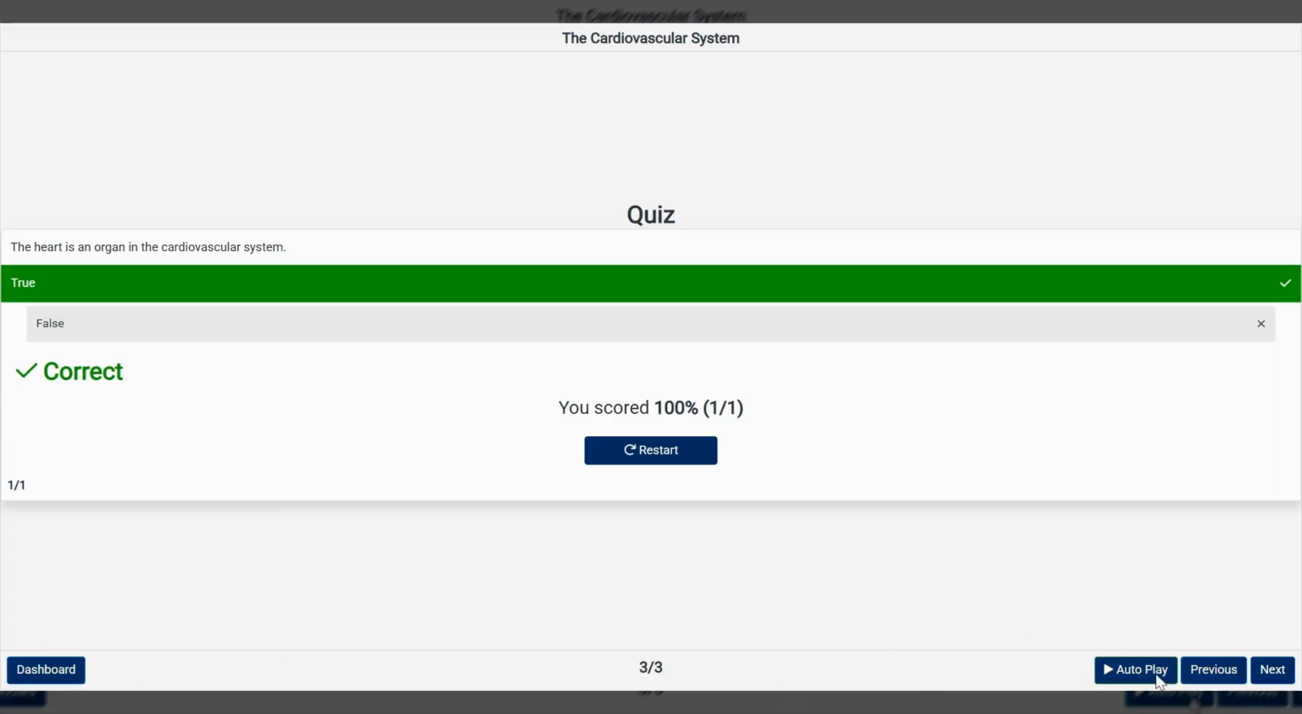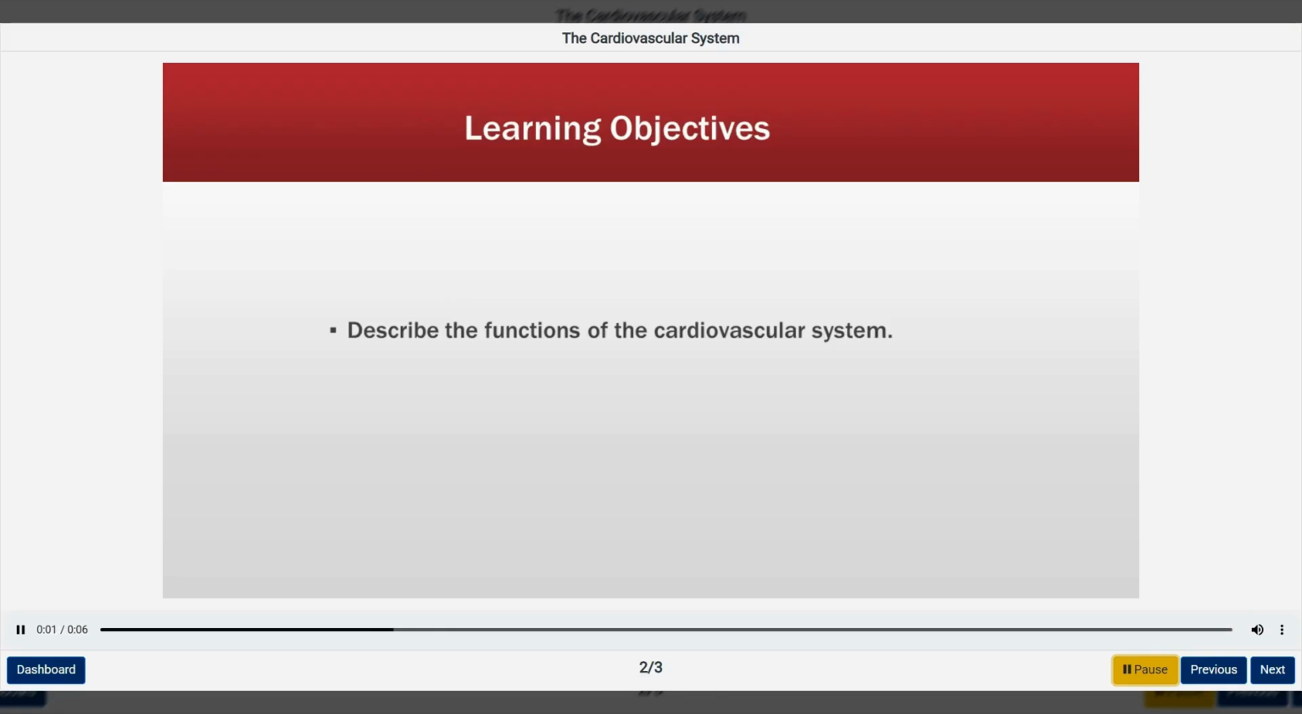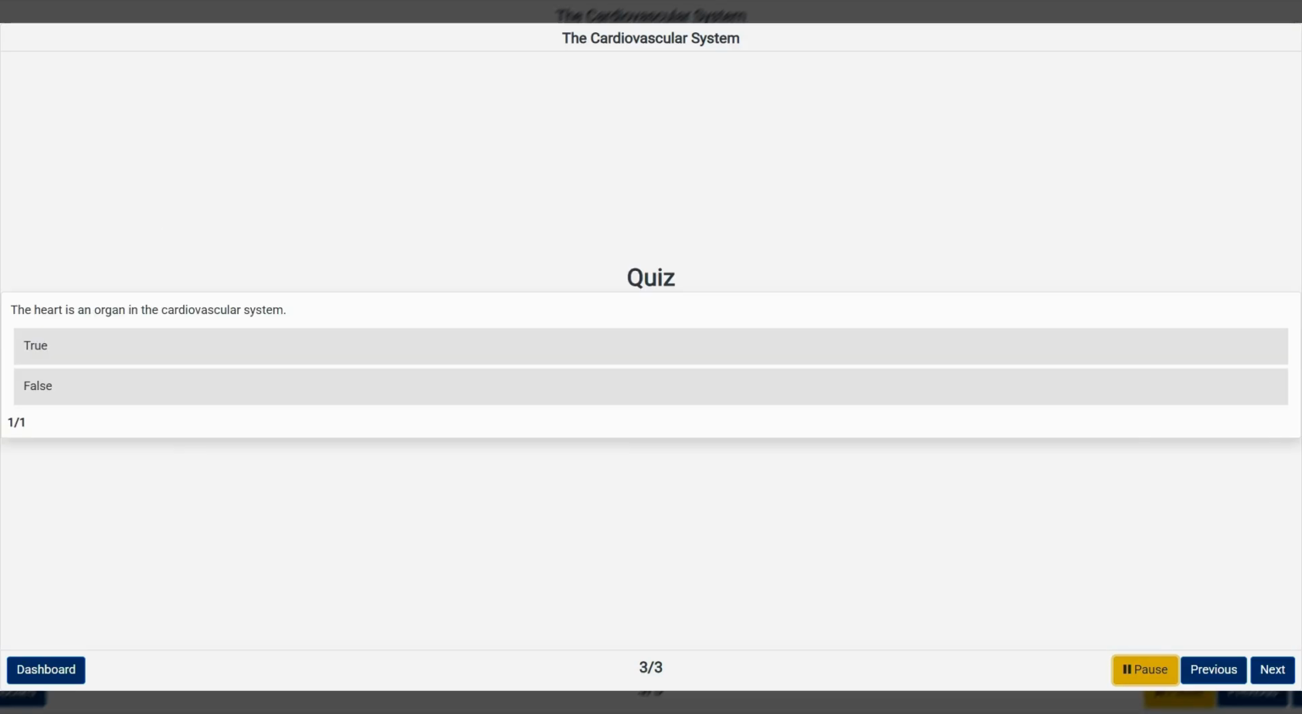Now let's go back to the first slide, and now let's test the autoplay feature. The cardiovascular system. Learning objectives. Describe the functions of the cardiovascular system. All right. And you can pause the autoplay at any time. So again, 2 options for playing your lesson plans: manually, slide by slide, and also by playing the audio for each slide, or you can autoplay it.